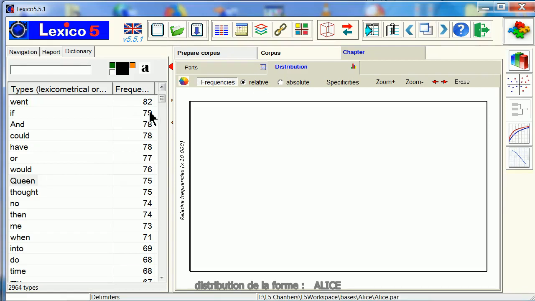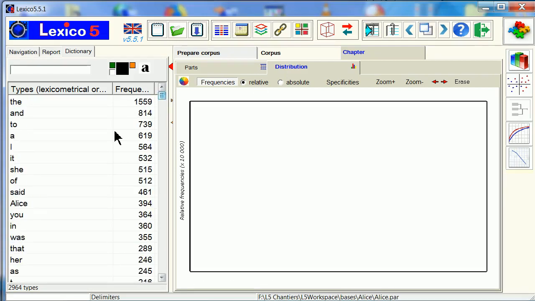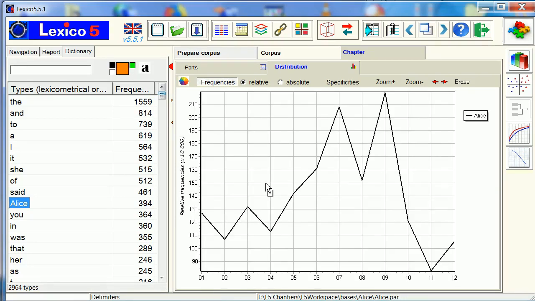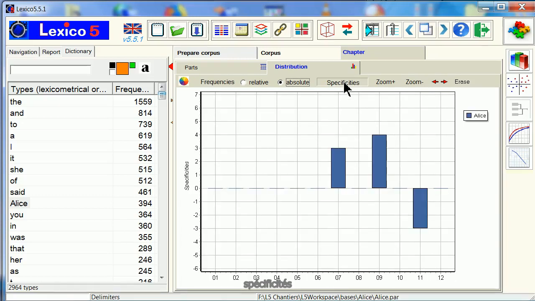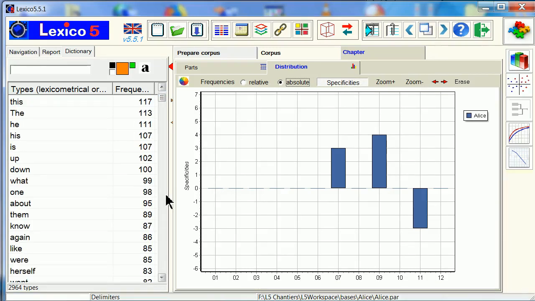Distribution of the word Alice. Relative frequencies. Absolute frequencies. Specificities. Distribution of the word Queen.